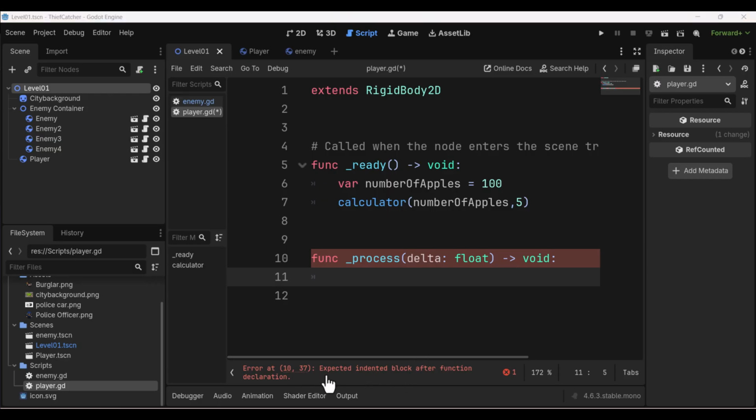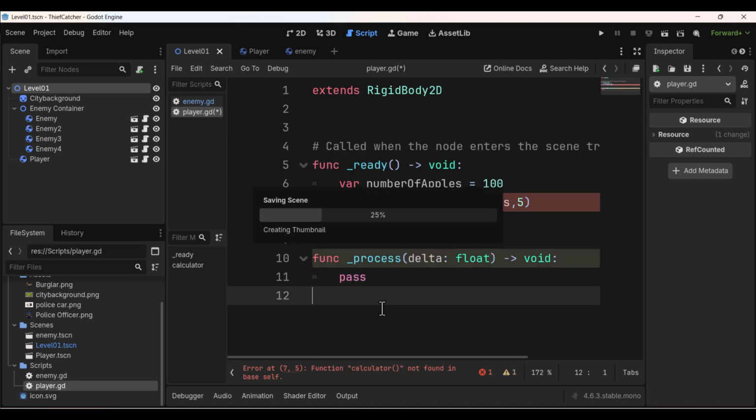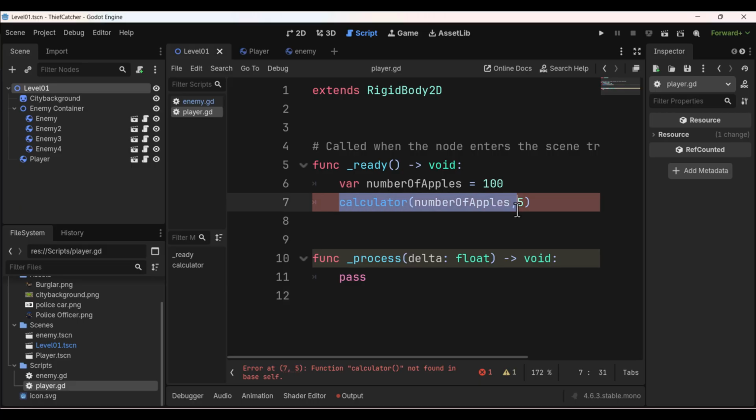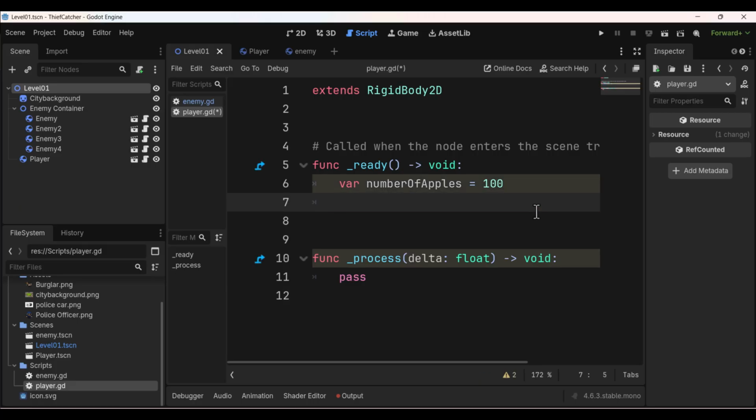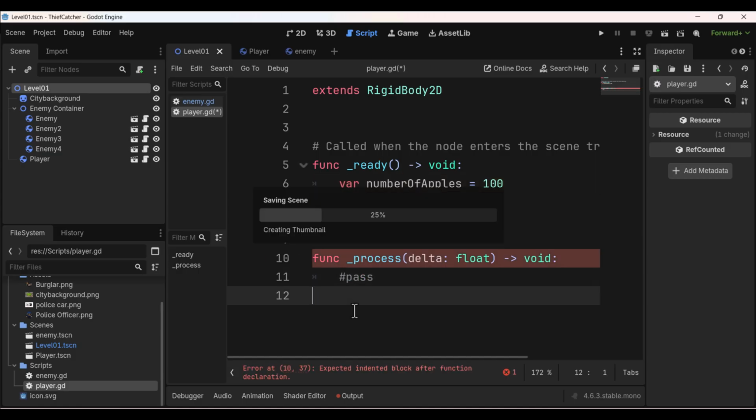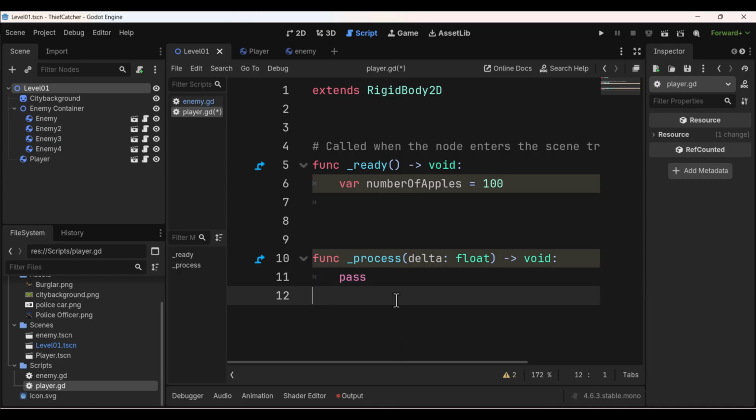Now we're getting an error down here. It says expected indented block after function. Whenever you're not using something and you're storing it for a moment, you can use pass and save that. We also need to get rid of this line here because we are no longer using calculator. If we didn't have this, just put a comment here and save, we would get an error. So we want to make sure we use our pass statement here.